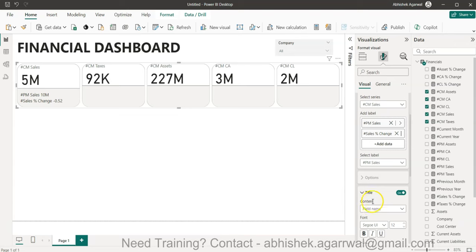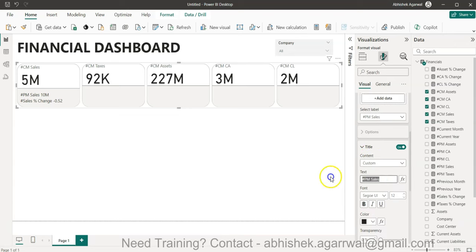So in this case, field name, the title is custom, right? And rather than PM sales, we can say last month, because sales is anyway going to be used over here as a measure or as a title. So last month is this, current month is this. And then we have the sales percentage change, which is also custom. Rather than saying sales again, there is no point in doing that. So percentage change is 0.52.